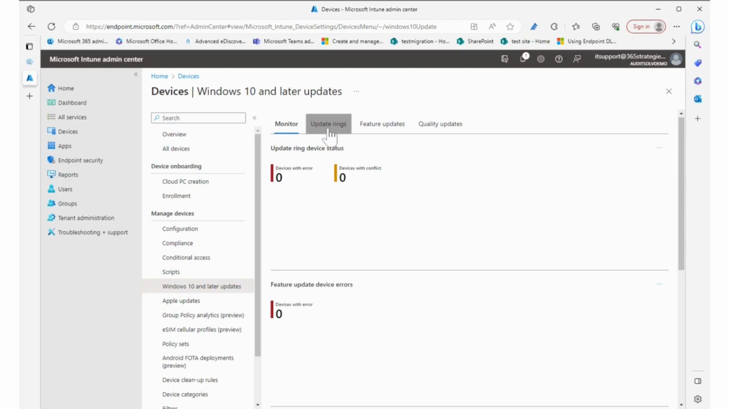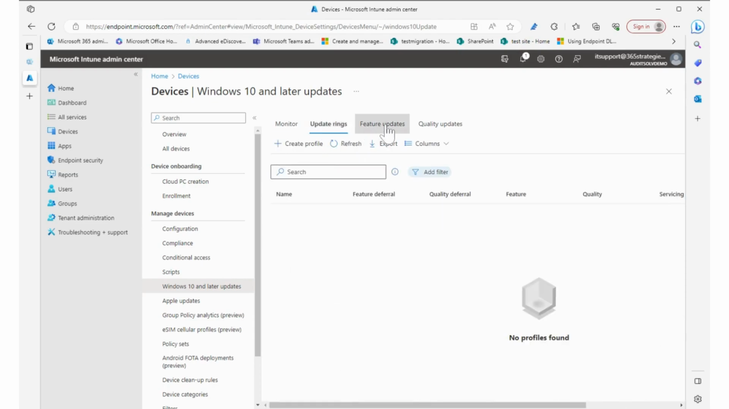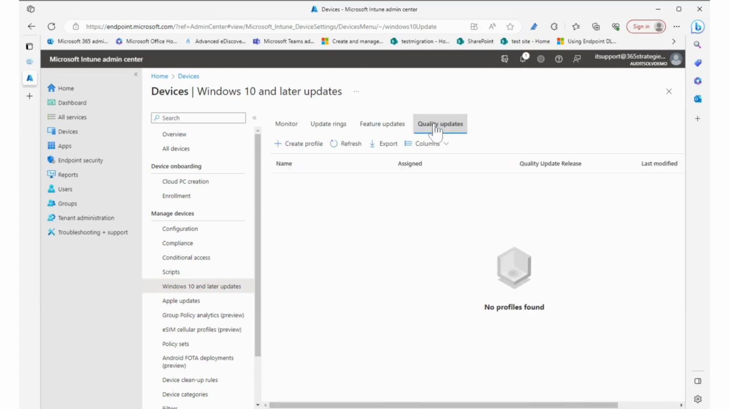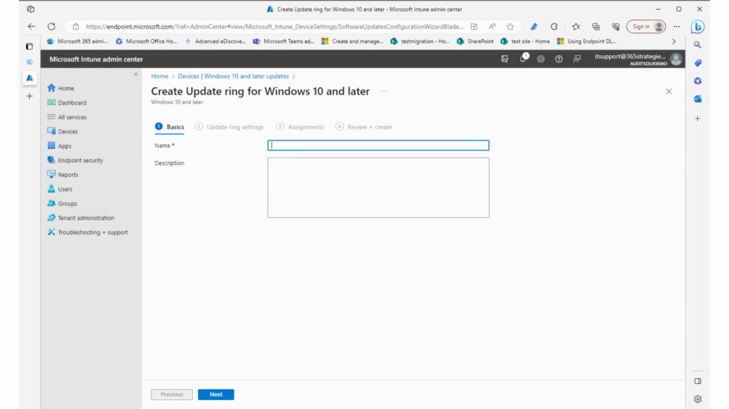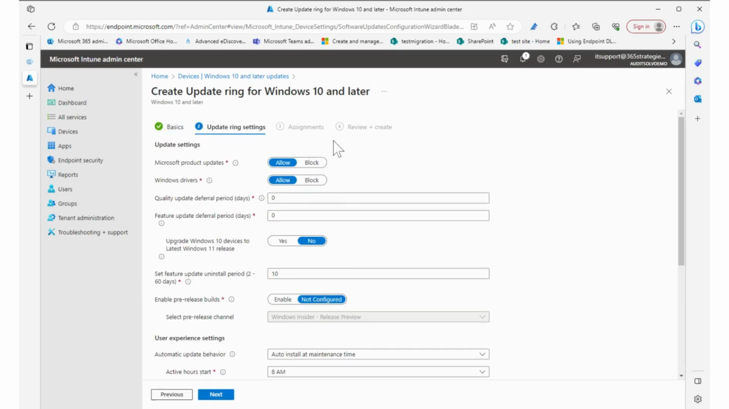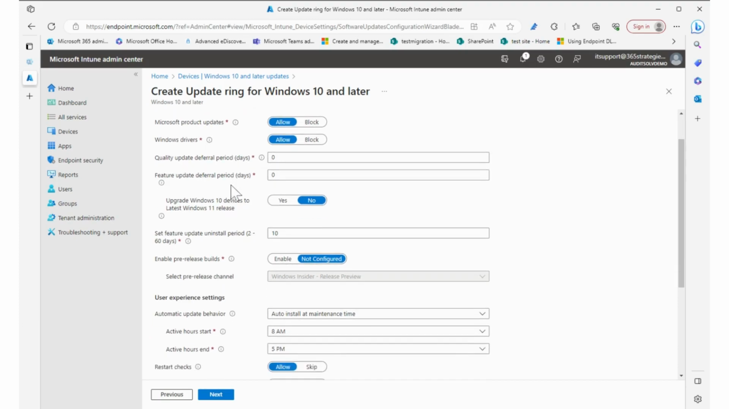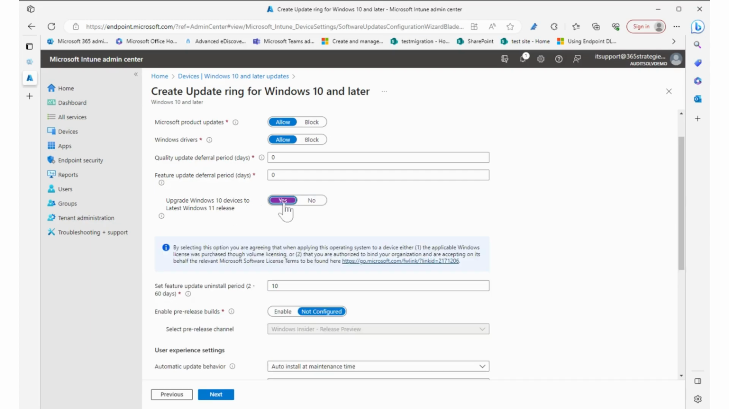So you have update rings, you have feature updates, and you have quality updates. When we do the update rings, we're going to create a profile and we will call it test. And this is where we get to manage the Microsoft product updates along with Windows drivers. We can set deferral date and feature update deferral periods if we wanted to. We can upgrade Windows 10 to Windows 11 in this location also just by clicking yes.